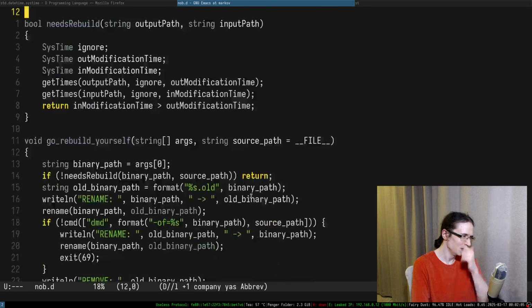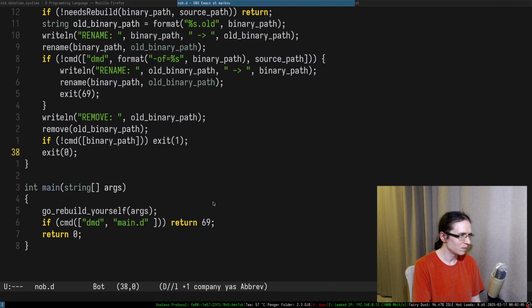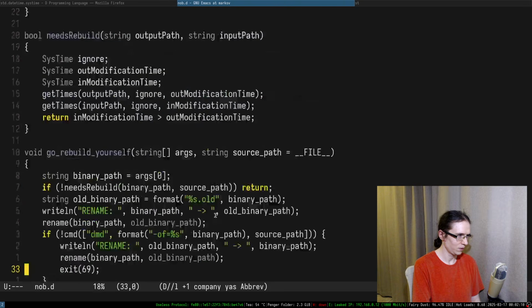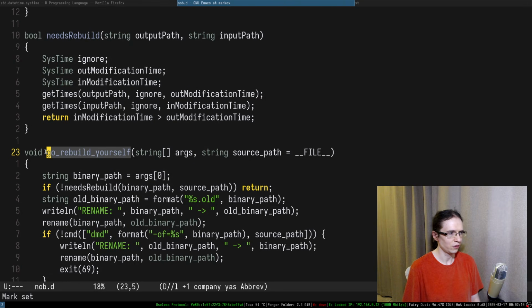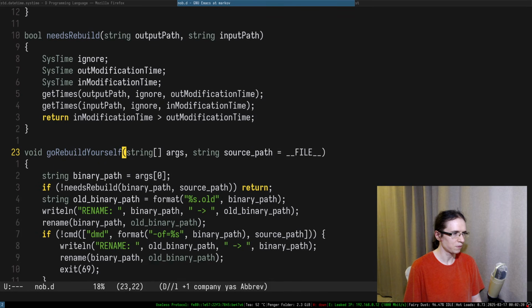Okay. Wait, that is it actually. I think that is it. So let's go through all of these things. I'm gonna query replace, go rebuild yourself. This, boom, boom, boom, boom. Okay, I should stop. So query replace that.